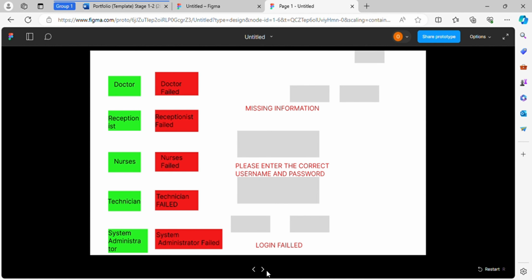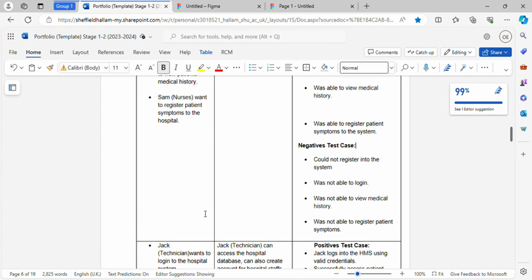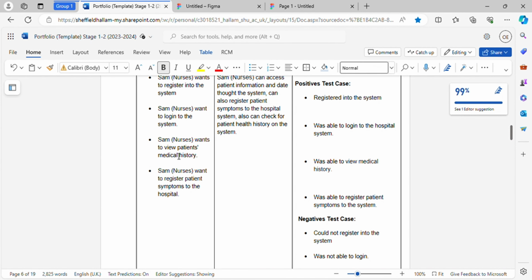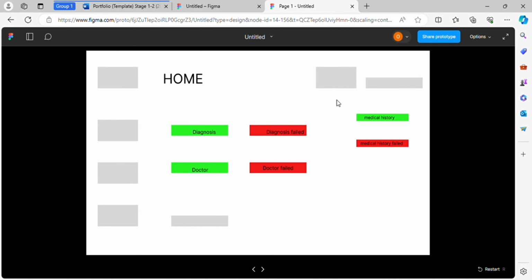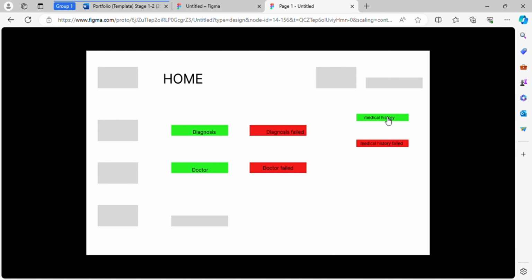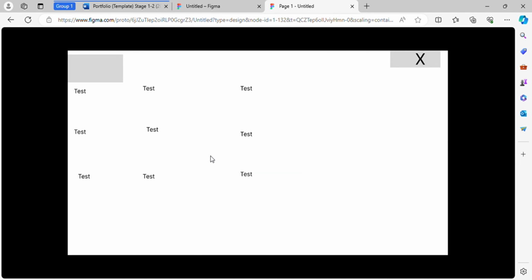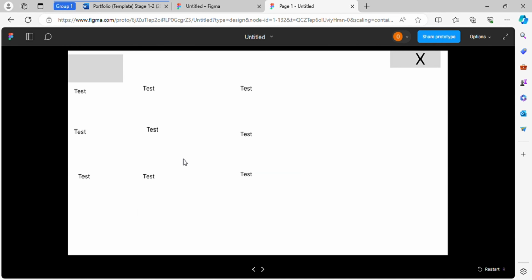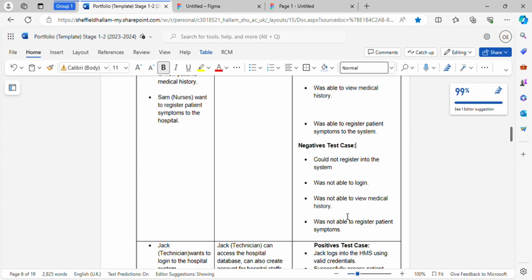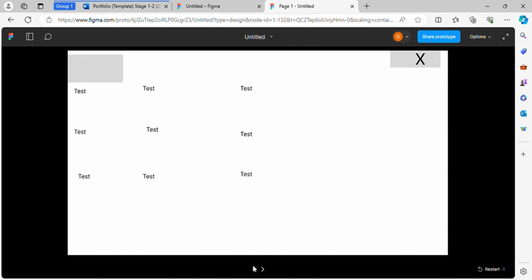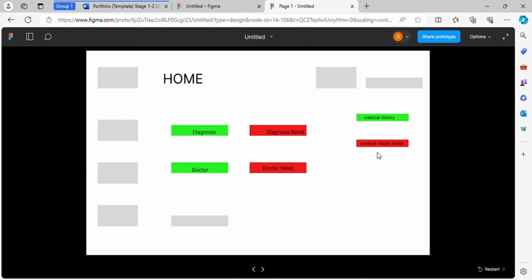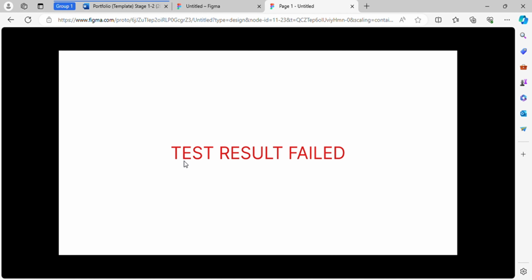The next user story for the nurses is want to view patient's medical history, was able to view patient medical history. In the home screen after logging in, there is a button that says medical history. Click here, and this is just a rough sketch of the medical history for the patient. And then the negative acceptance test case was not able to view medical history. So go here, and the negative acceptance test is test result fails.